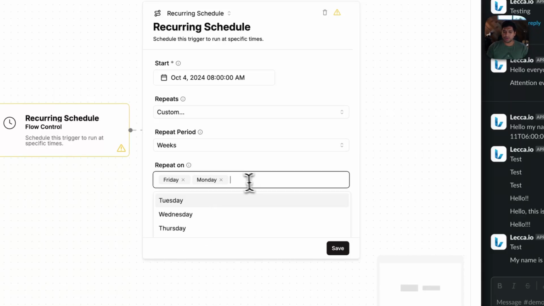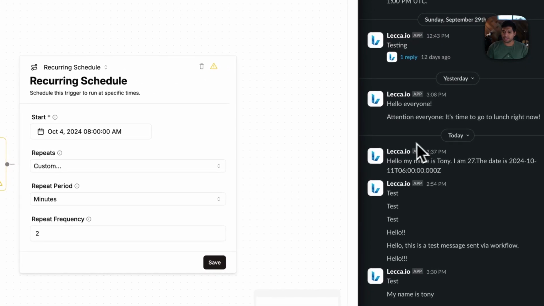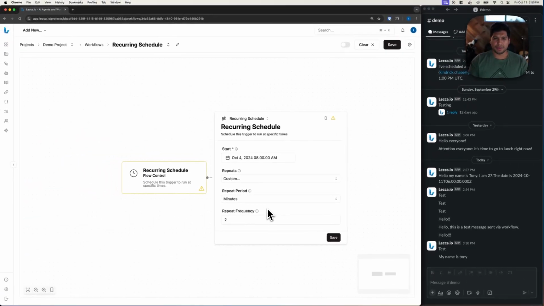I was going to show you every minute and then have it send a message in Slack every minute, but I think you get the point.